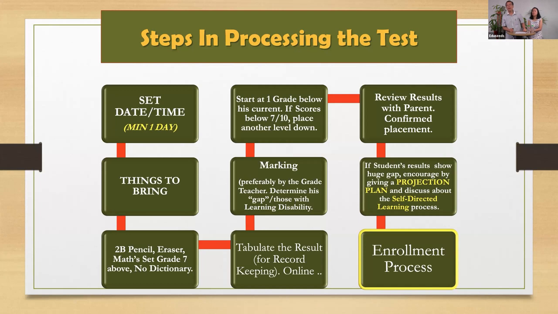Start at one grade below and so forth. Marking preferably by the grade teacher, to determine his gap. Tabulate the result. Now please keep the result for record keeping. It should be filed in the child's folder. If you would like to create a folder online, please do so. Review the result with the parents. Confirm the placement. If the student's result shows a huge gap, encourage giving a projection plan.